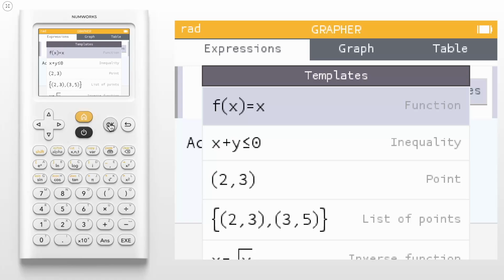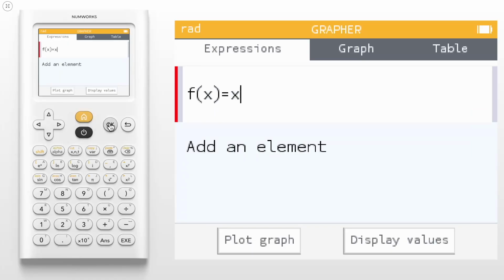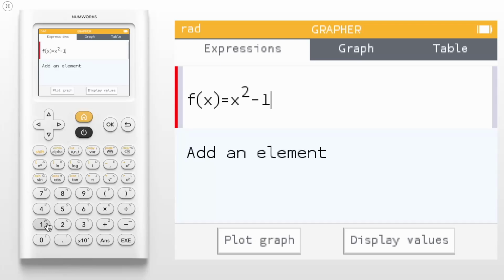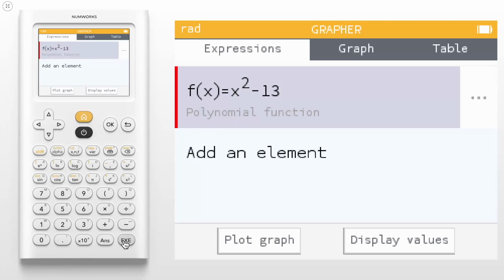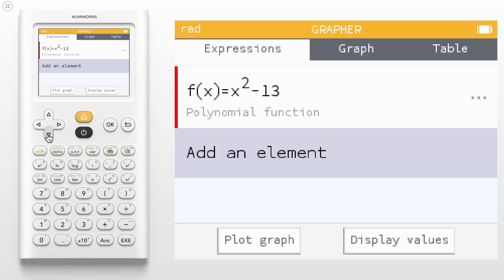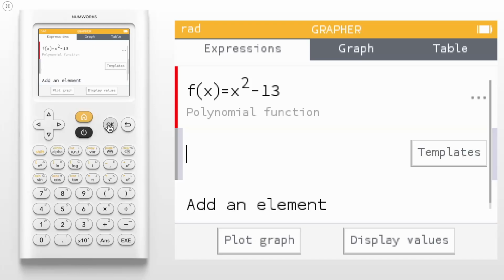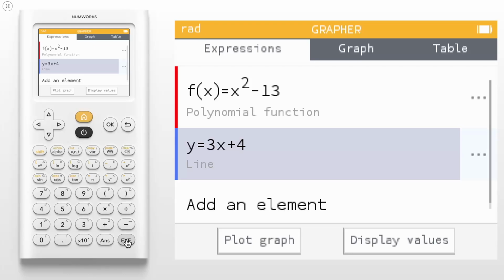This allows you to quickly edit the template. Let's enter x squared minus 13 and press execute. You are not limited to using templates. When you select Add an Element, you can immediately start typing an expression in any desired form. For instance, we could type the expression 3x plus 4 and it will default to y equals for a single variable expression. Now both your polynomial function and your line are included in your expressions. You could even type an equation in standard form with NumWorks.